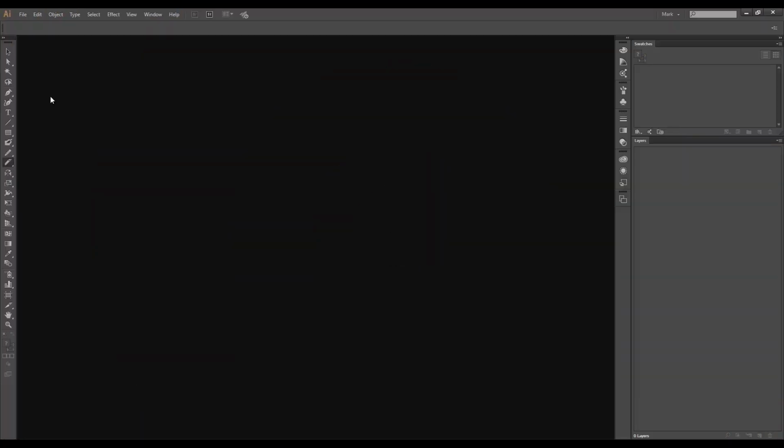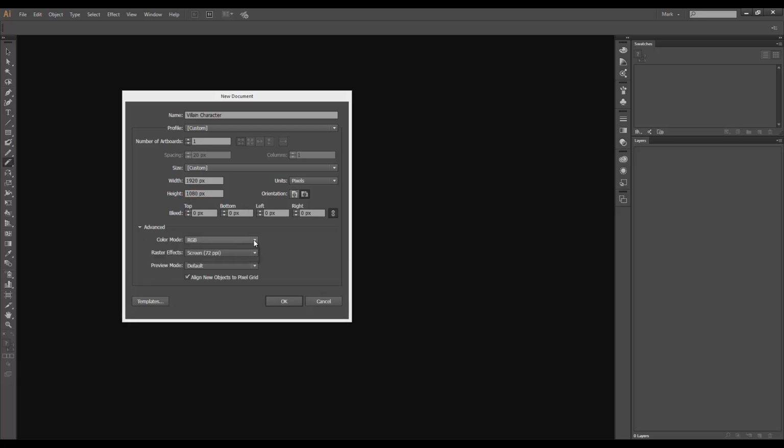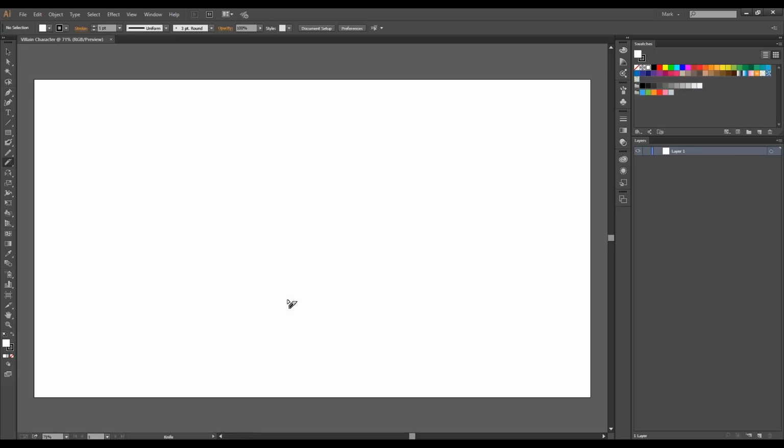Importing the images. Okay, so here we are with Adobe Illustrator Creative Cloud. I create a new document by going to File, New, I will name it Villain Character. Have the units as pixels. The resolution will be 1920 by 1080. Color mode RGB. Screen at 72 points per inch. And that's it. I press OK and we have a new document.